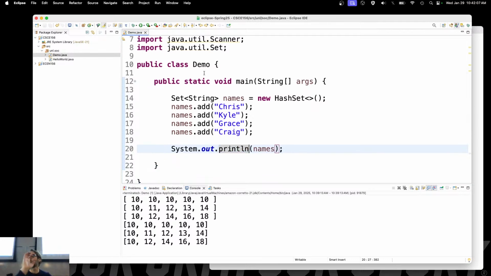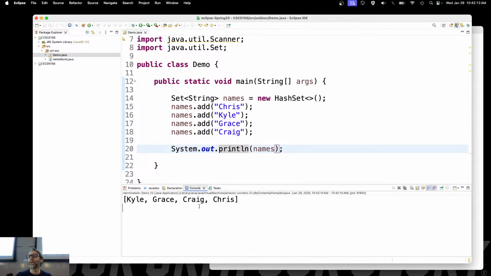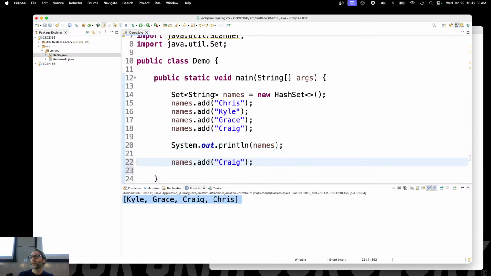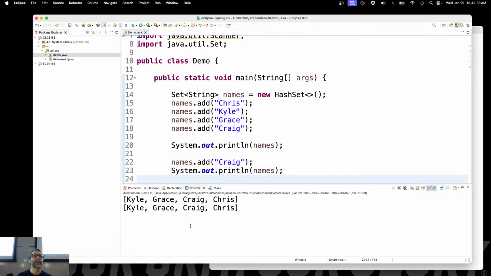Now, is it going to be Chris, Kyle, Grace, Craig? It's unordered, right? So Kyle, Grace, Craig, Chris, right? It's not the order that I put things in. It's just a bag of stuff. The order that it actually gets printed out in is meaningless. Don't worry about it, right? You can always add stuff, but again, it's unique elements. So if I try to add Craig there twice, probably should add Kyle twice instead, but let's go ahead and run it again. Are there 2 Craigs in there? Nope, because it is a set, unique elements. Adding duplicates has no effect on it.